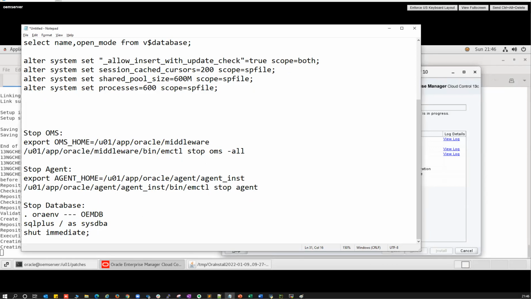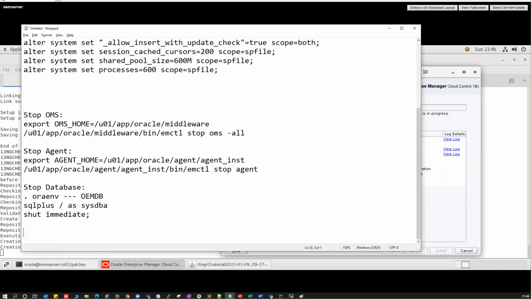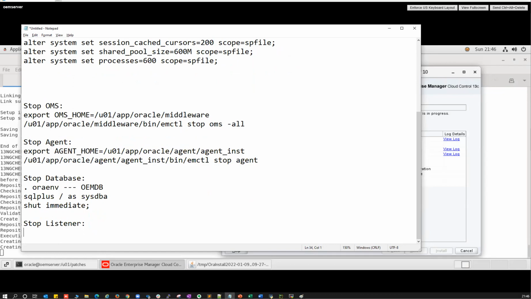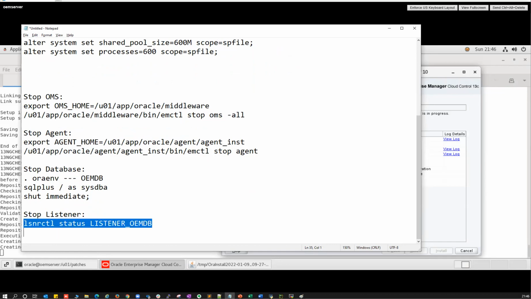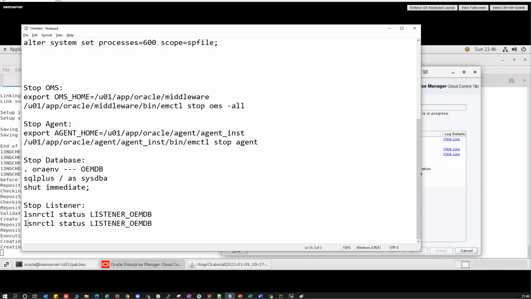Stop listener is the next thing. We know our listener, so we'll just do lsnrctl status listener_OEMDB, and similarly we will do the stop instead of status.